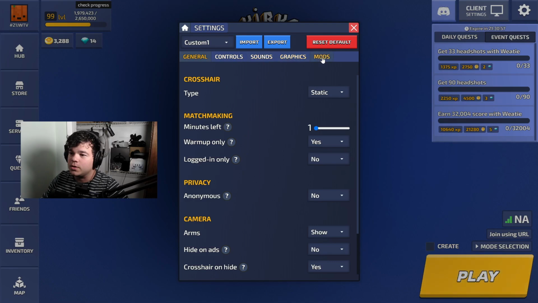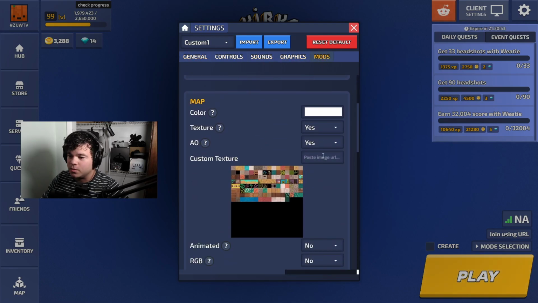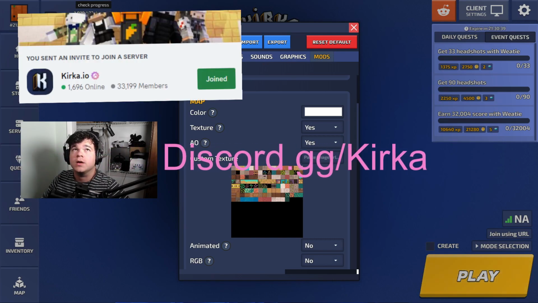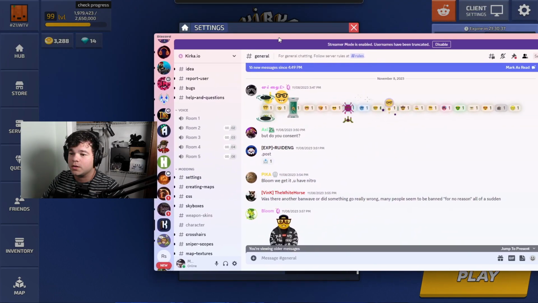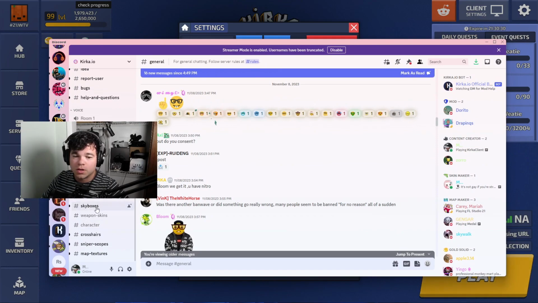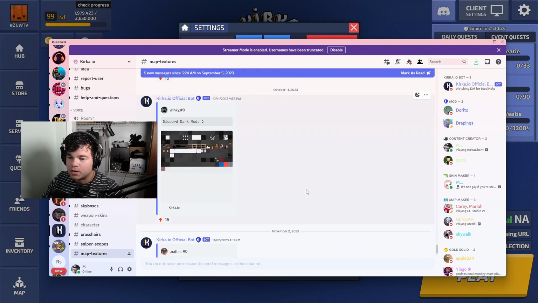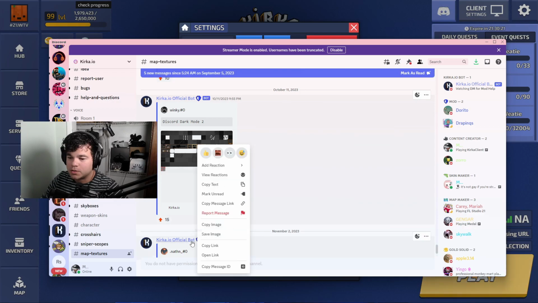You want to go all the way over to mods, and then want to go to map. Want to then go to Discord. So if you go to Discord, you want to join the official Kirka.io Discord, and I'll pop that up, and boom. So once you're in the official Discord, you want to go to skyboxes and map textures. So map textures, we're gonna go there and find a map texture that you think is cool.